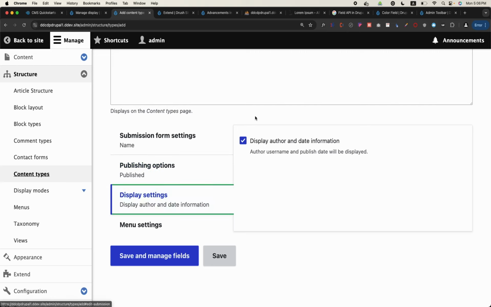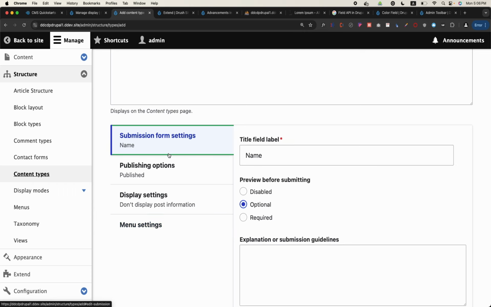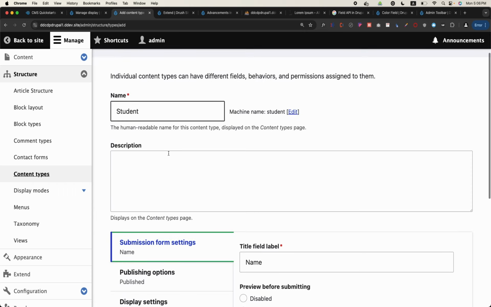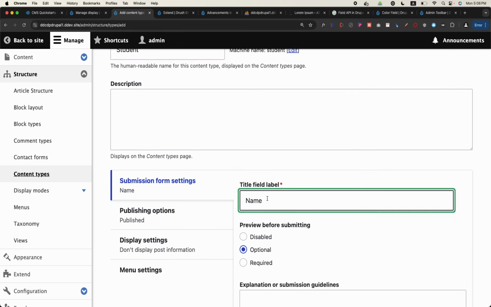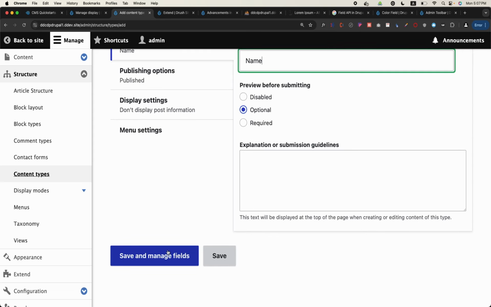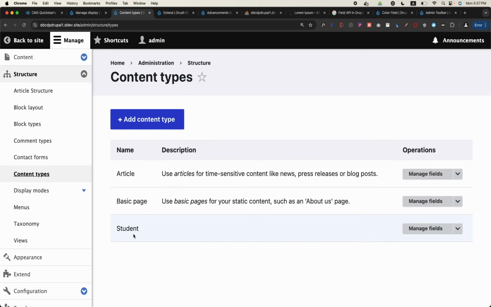Display settings, there is normally on the node page a setting for who submitted the article, so we can uncheck it. And menu settings, for now we will leave it as it is. But the main thing was the name of the content type is student, and its title field label is name, and we will save and manage fields.